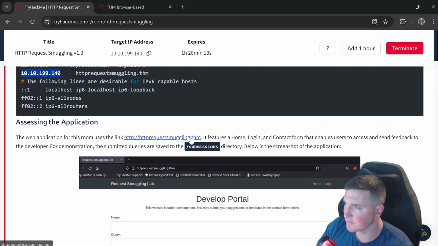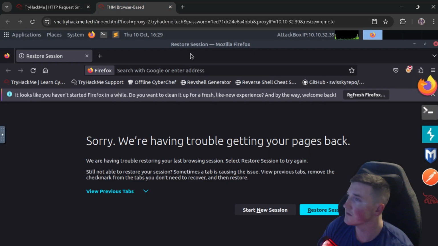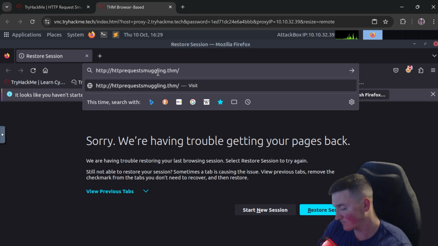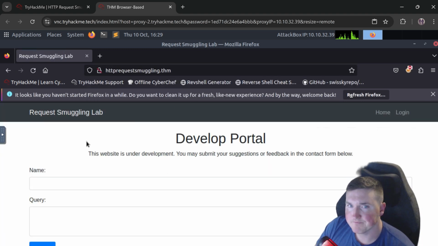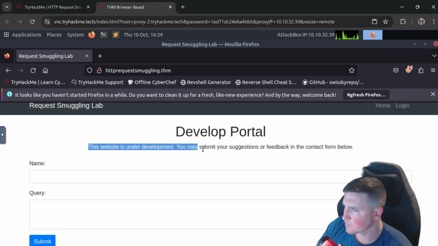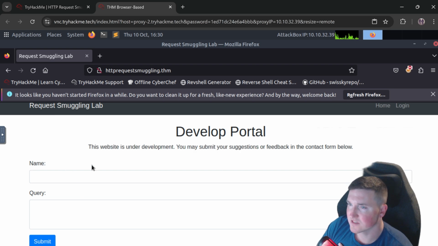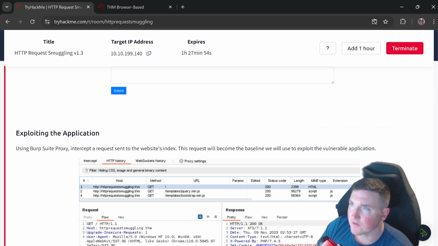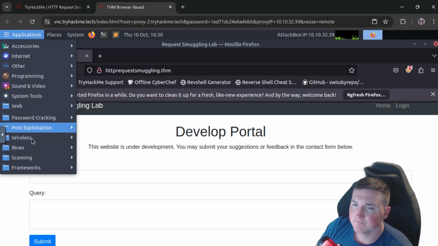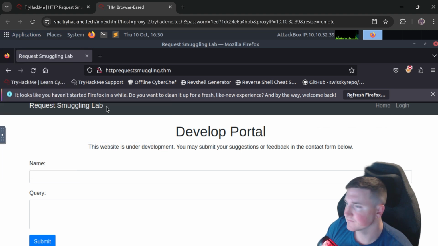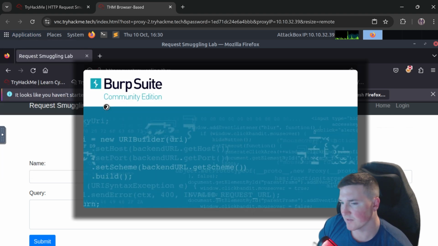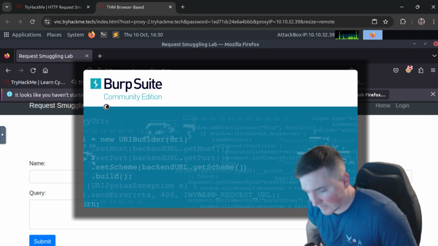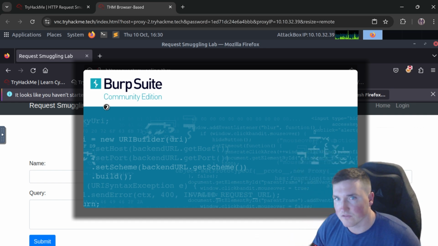There we go. Now we should be able to go to this website, copy link address. All right, and we're in. So now we have this development portal where this website's under development. We can suggest something to the developers. Cool. So now we need to open Burp Suite, looks like. It should be under web, Burp Suite. We're going to capture this packet, and this is going to be kind of our de facto packet for the rest of the attack, right?